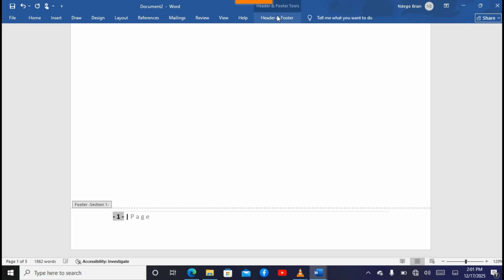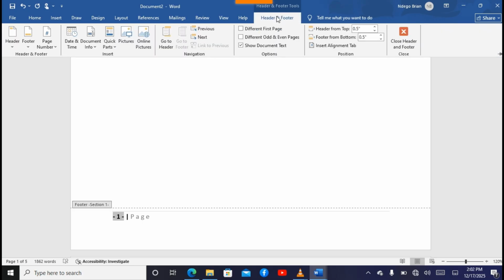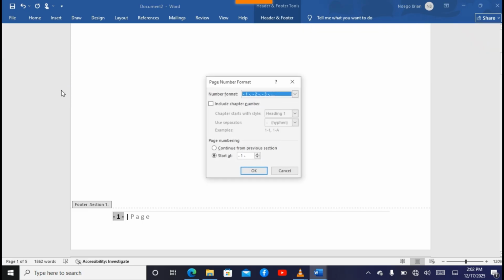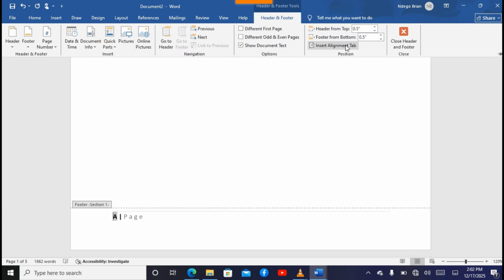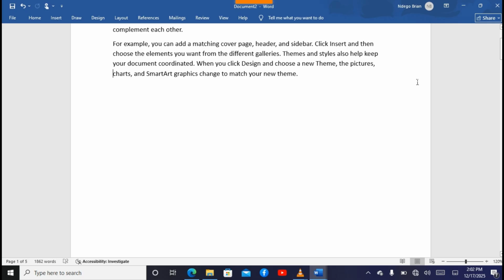Then if I want to change it again, maybe I go back to the header and footer, then page number, then format page numbers. I want to use the ABC. You can use this one, the capital ones, ABC. You see? Then start at A, then I click OK. You see? Then after that, I come and close header and footer.